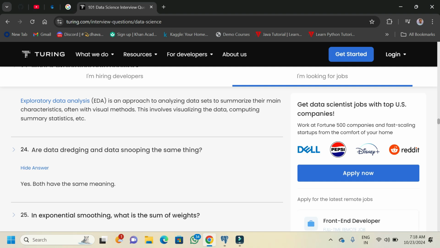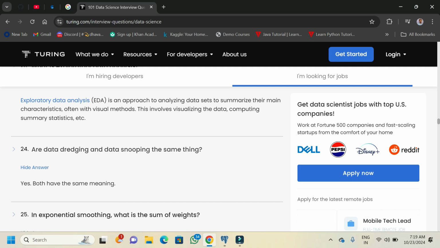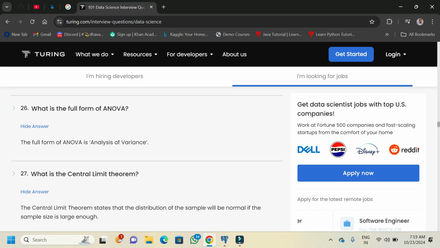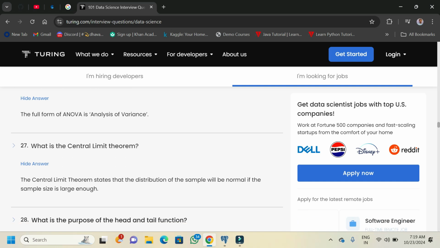Are data dredging and data snooping the same thing? Yes, both have the same meaning. In exponential smoothing, what is the sum of weights? In exponential smoothing, the sum of weights is equal to 1. What is the full form of ANOVA? The full form of ANOVA is analysis of variance.